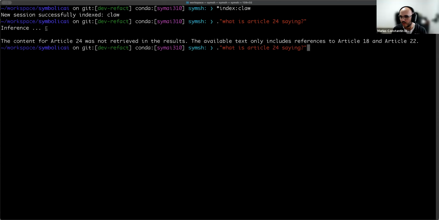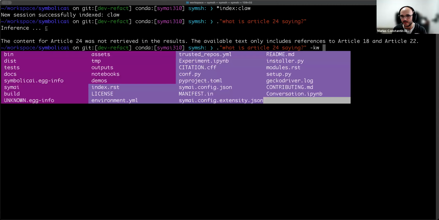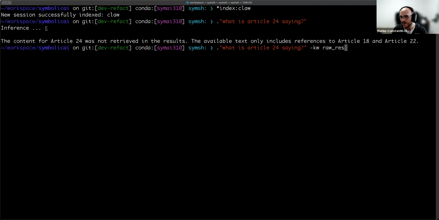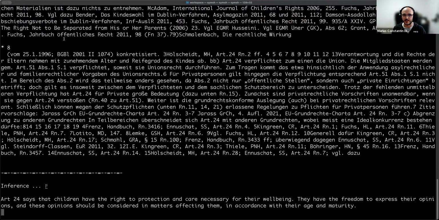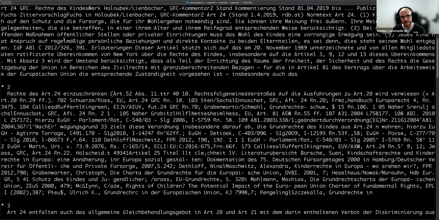You can also pass on kwargs if you feel like it, because you want to see the raw result, for instance. So afterwards you can say the command minus kwargs, but this is shorter, minus kw, and then raw result equals true. Raw result is a special command for this specific indexer. You can pass any kwargs to any other expressions if you feel like. Now this is forcing it to also display the retrieved content, so you see what was in memory.